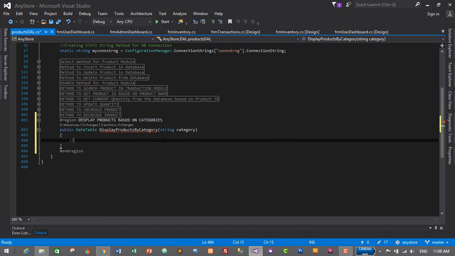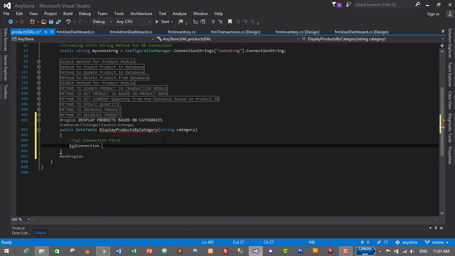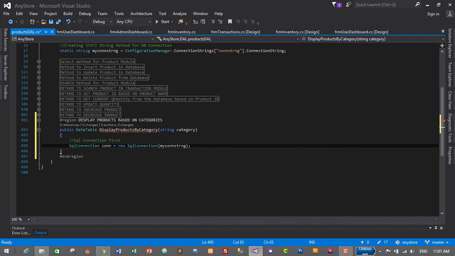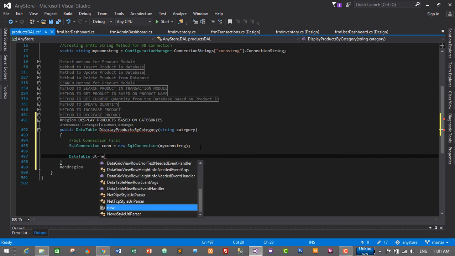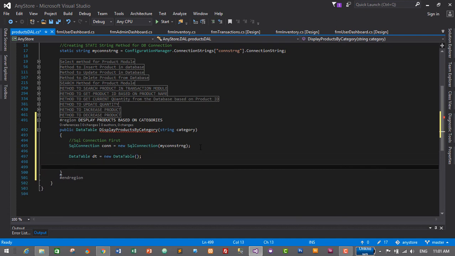So it will be SQL connection first. SqlConnection con is equal to new SqlConnection. We will use my connection string which we created at the top of our data access layer, and we will create a data table to store data temporarily. So dt is equal to new DataTable, semicolon, and we'll return this data table, return dt. So we fixed the error.